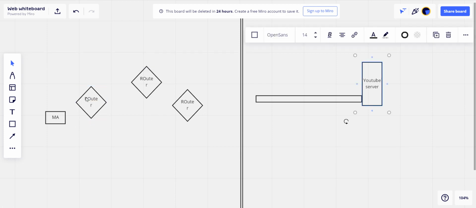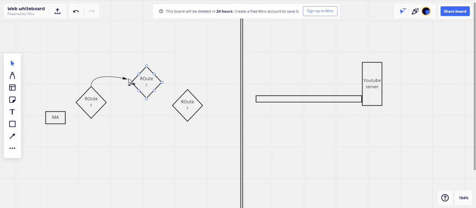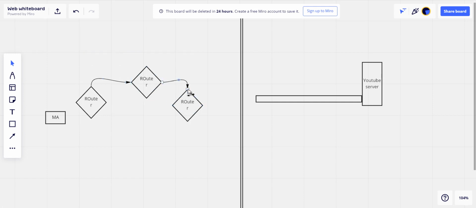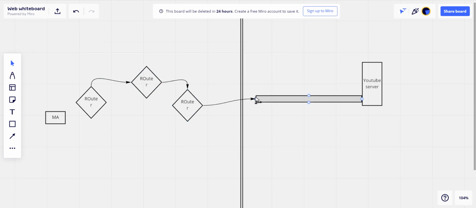So this router will send a request to this router. This router will send a request to this router. This router will send that request to the fiber optic cable, and then boom, the YouTube server gets the request. The YouTube server will now say, okay, so you want to play this video. Let me take 5 seconds of that video and send it to you first.